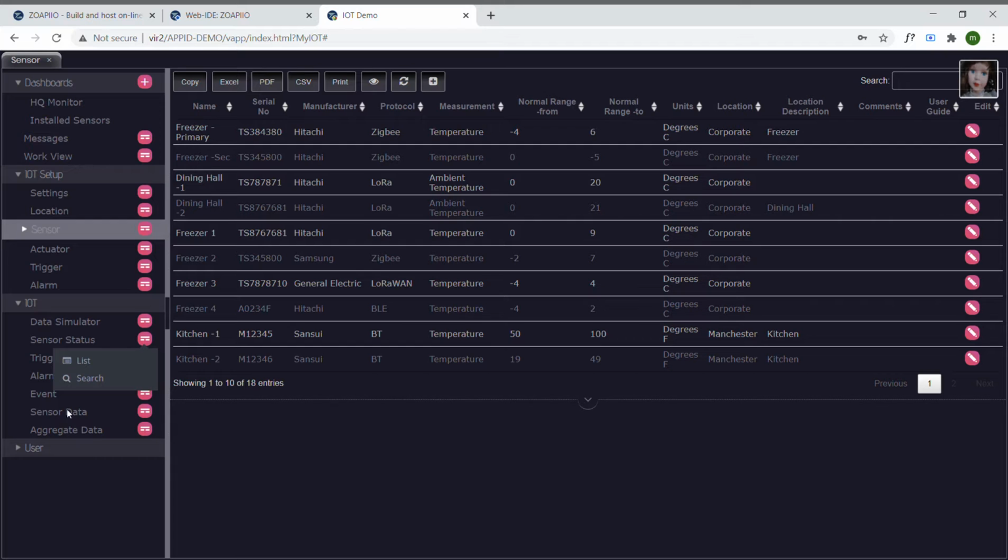We define some triggers, some alarms, and events, basically to either alert people or maybe automatically take some action, trigger some circuit breaker or things like that.